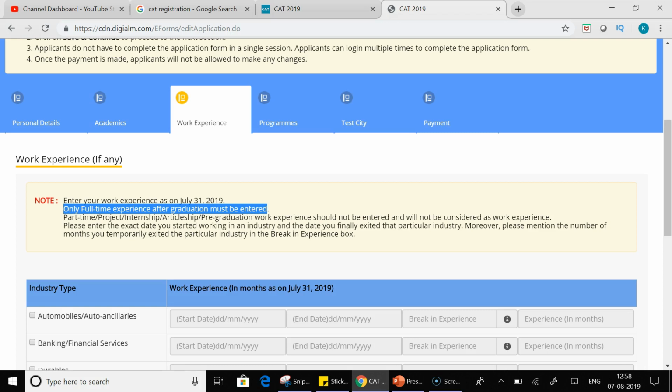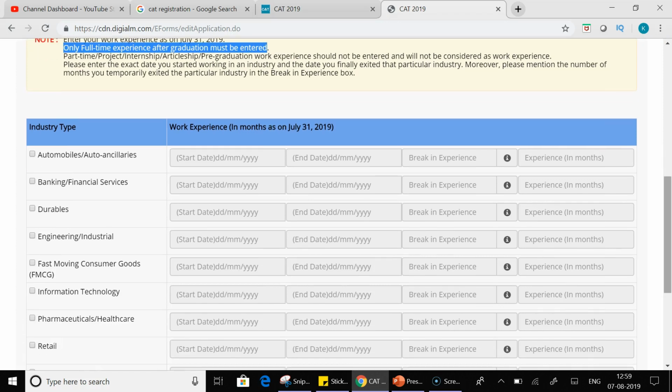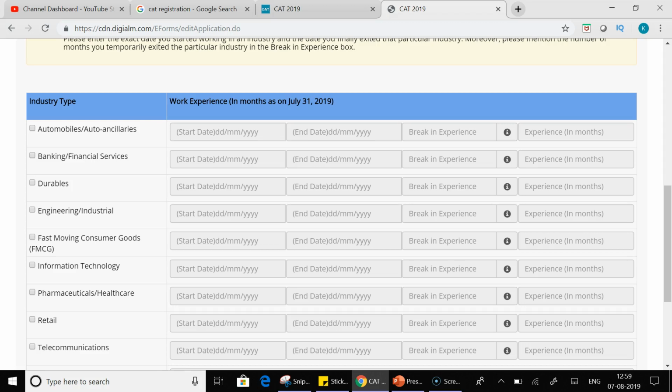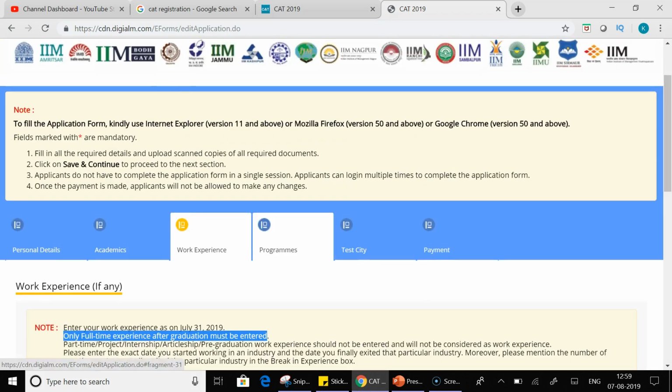Any kind of part-time project or internship and all those things will not be considered by the IIMs to give you any kind of score or marks for it, right? And that's the reason only full-time work is to be filled in here. It's very easy, self-explanatory. You just have to select the industry, automobile, banking, engineering, whatever, and put in the work ex step by step. At the end of the window, you will see the work ex that has been calculated by the IIMs till July 31st, 2019. So you don't really have to put in 24 months, 38 months, 19 months. It gets calculated automatically. Again, click on save and continue to the next one, which is the program.